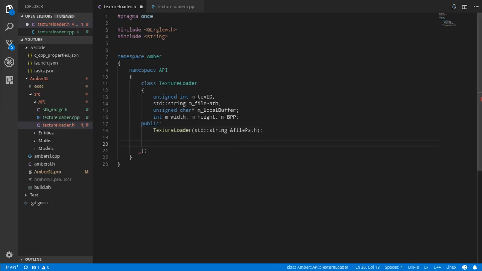Not going to bother with a destructor. We do need to destroy m_text_id, but we will be passing it somewhere else. Yeah, it'll get destroyed there. Or will it? We'll see how that works out. I don't know. We'll work out destructors after. It depends where we need them.